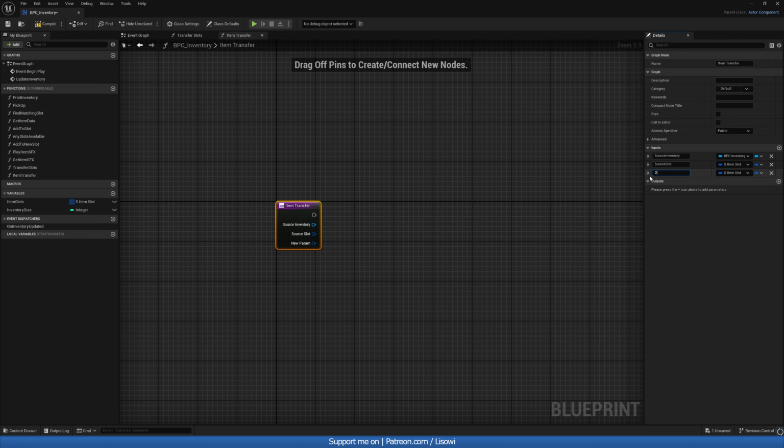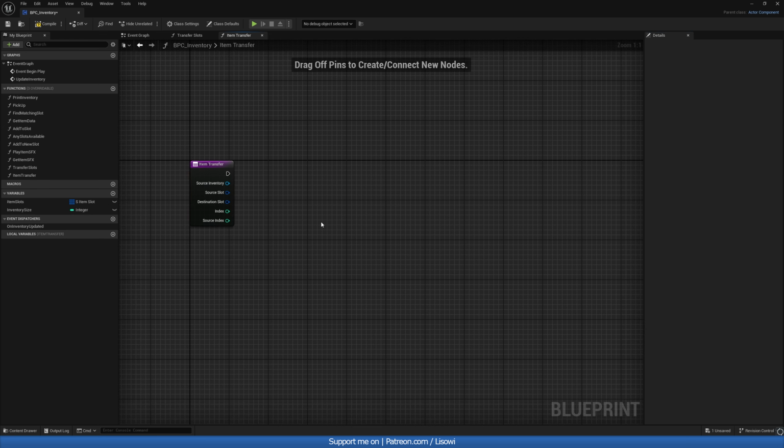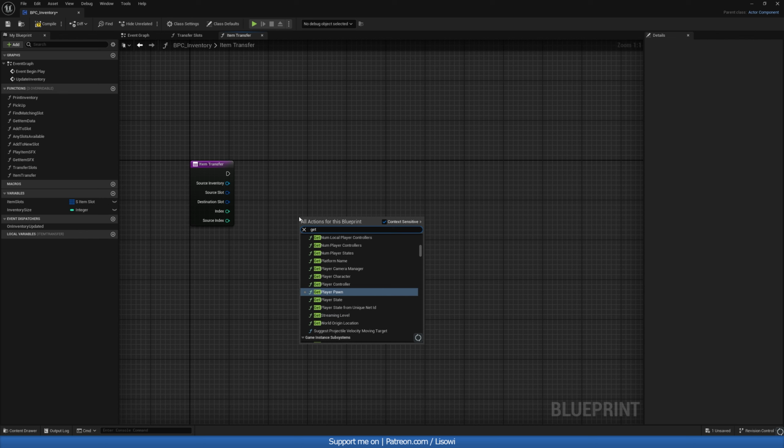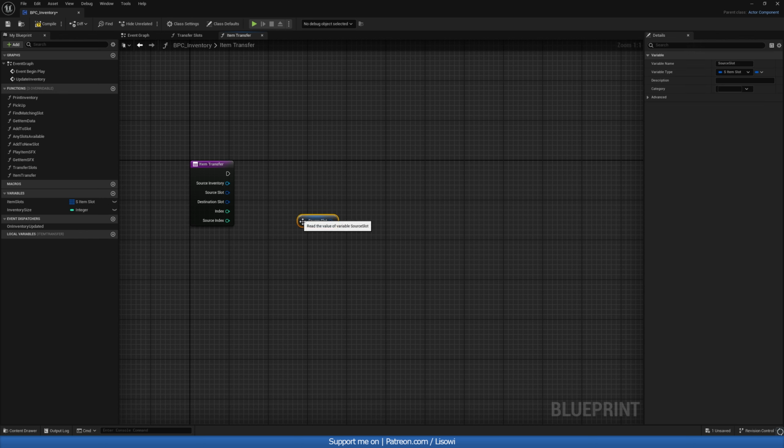We want also the destination slot. And then we want the indexes. So we want the index of the current inventory we're dragging to and from. So source index as well. And that's all. Next, we want to get a hold of these guys. So get source slot first, get destination as well.